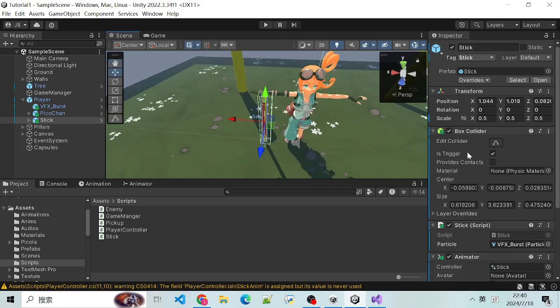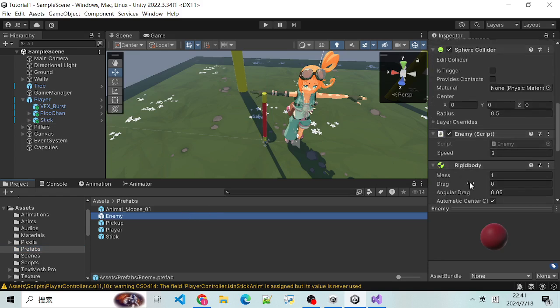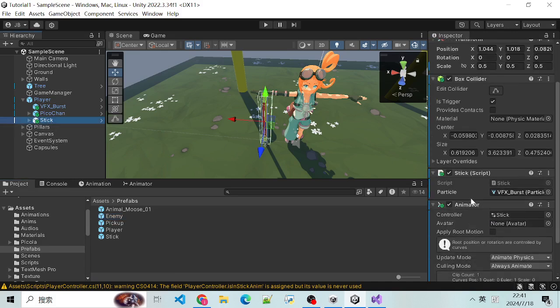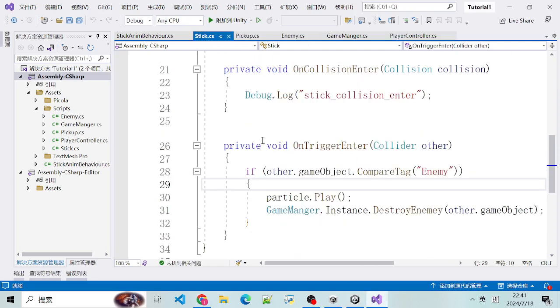So first, let's have a look at the stick. We can see that there is a box collider component attached on the stick. Let's open the prefabs folder and select the enemy. We can see that there is a sphere collider attached to the enemy, and there is a rigidbody on the enemy. Let's go back to the stick, and we can see that there is no rigidbody on the stick. So let's remember that and go to the code.